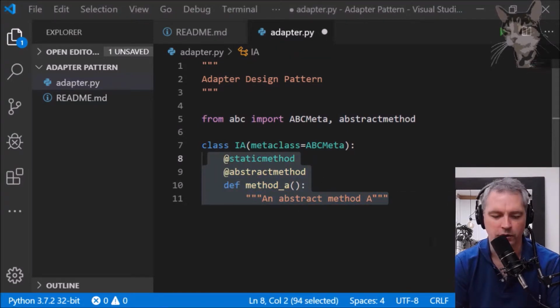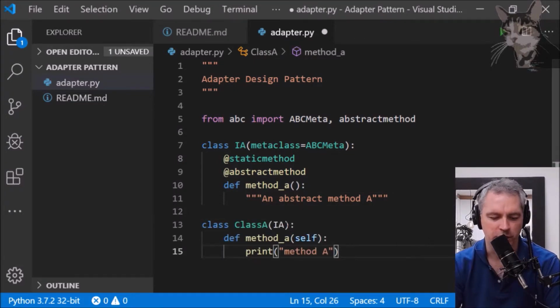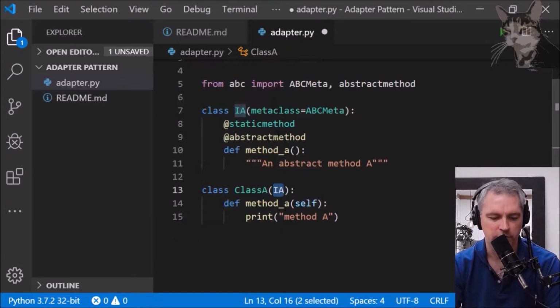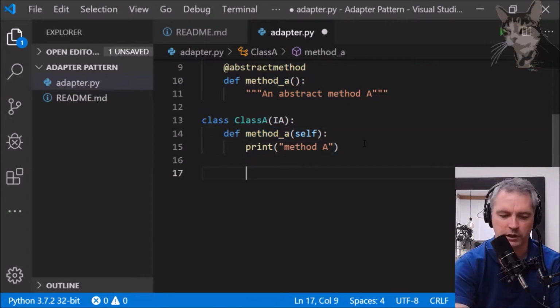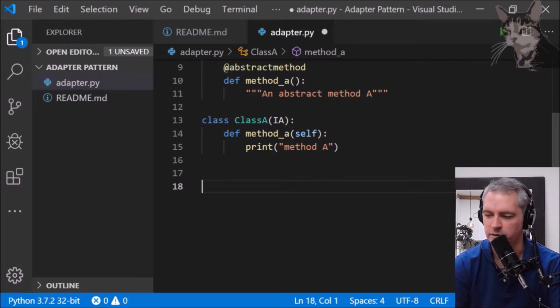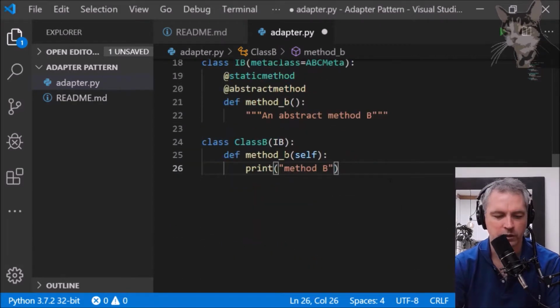And here is the concrete class A that implements interface A. Method A, self print method A. Let's create the Class B interface now. Here's the Class B interface, metaclass equals ABCMeta, static method, abstract method, method B, and abstract method B. And let's create Class B. Okay, it's Class B, method B, prints method B.